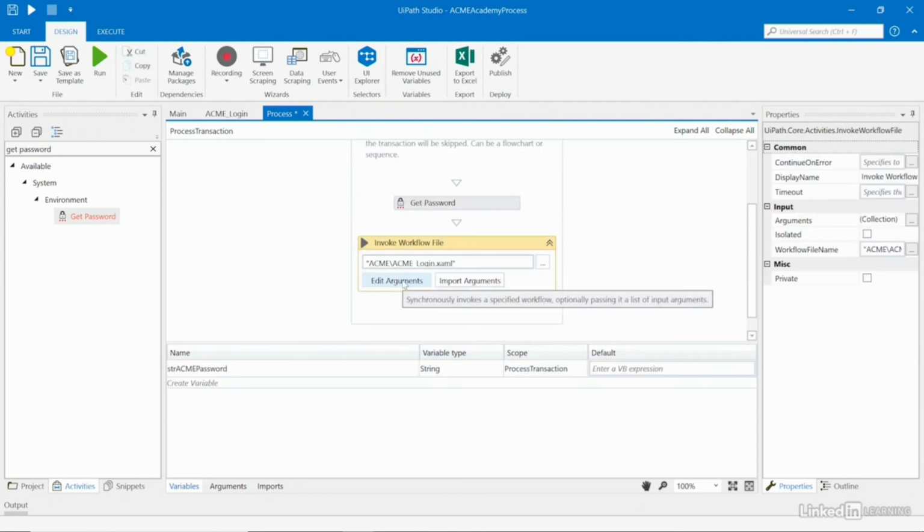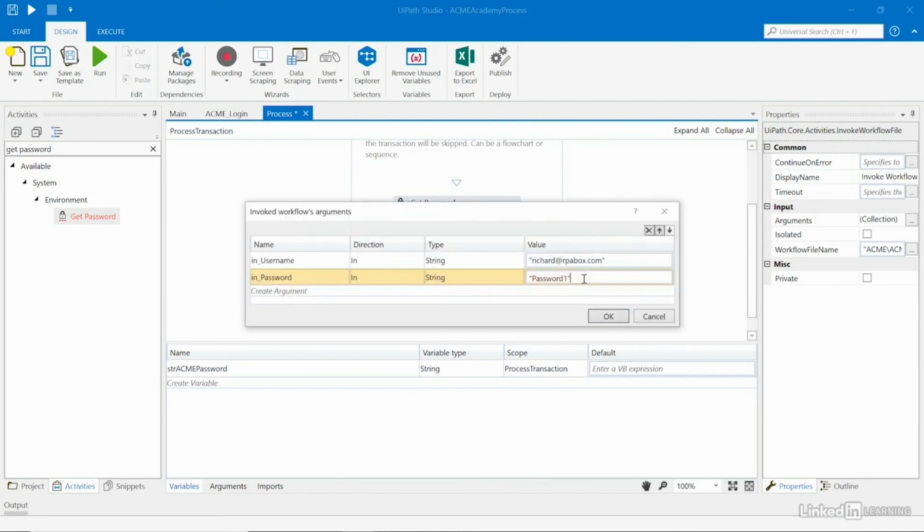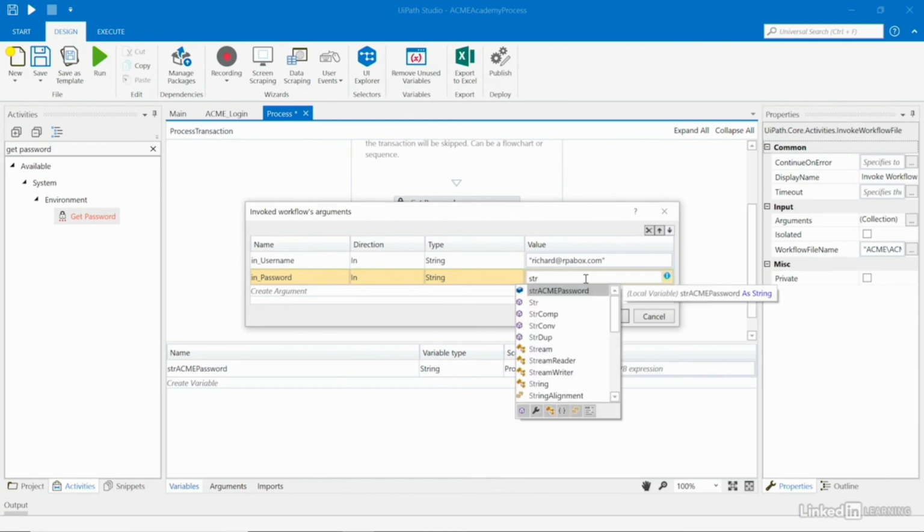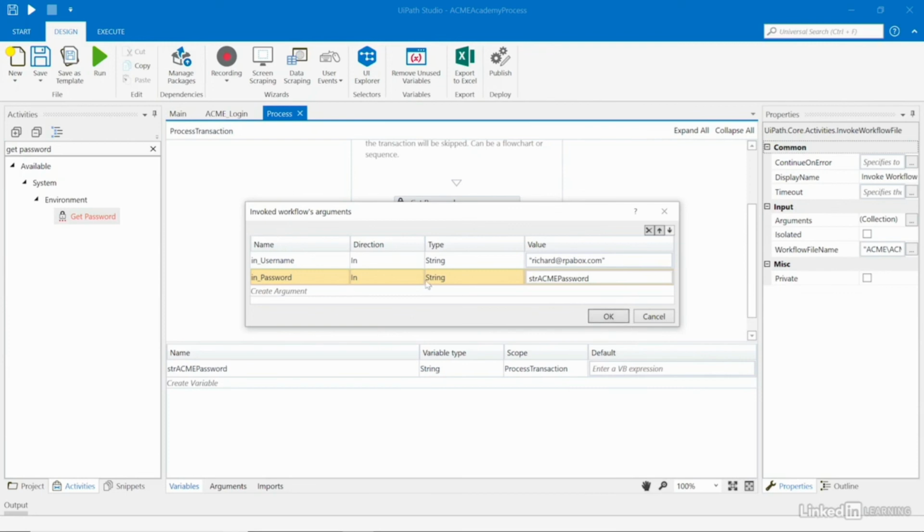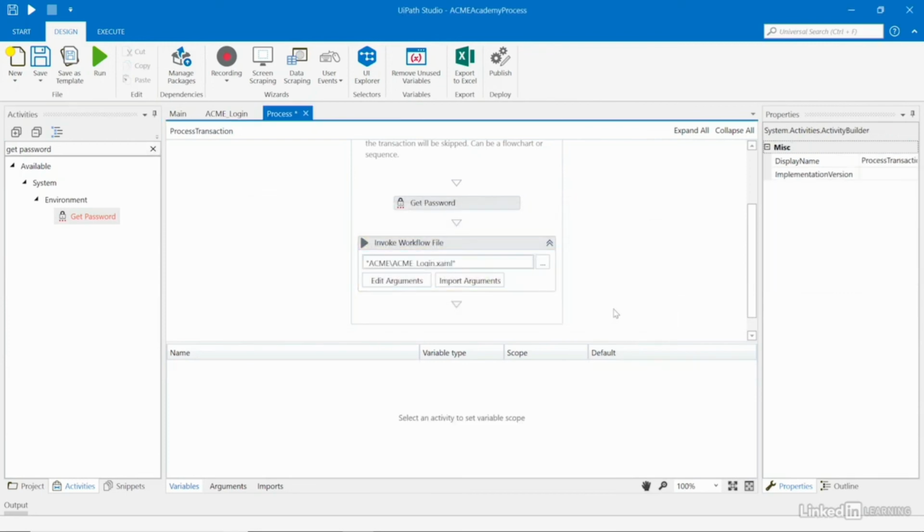When I go back to my arguments, this time I can click edit arguments because I don't need to re-import them. Rather than hard coding the password1 value, what I'm going to do is reference the newly created string Acme password variable. Click OK. Press Ctrl S to save. Now, let's run the process and see what happens.